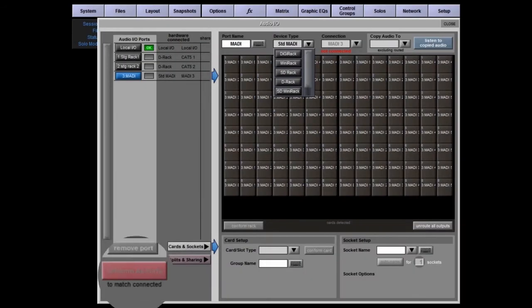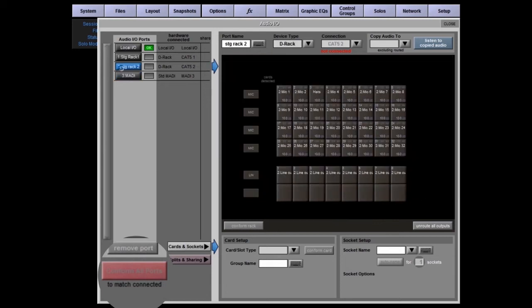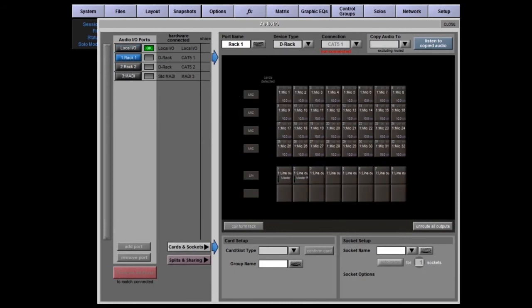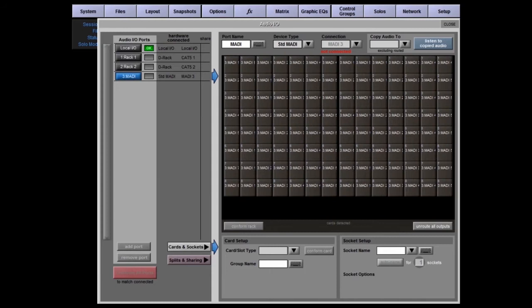Now press the big red Conform All Ports button in the bottom left-hand corner of the panel. The console will automatically configure all your ports to match the connected hardware. It's worth selecting each port in turn and checking that everything looks right. You can manually configure the hardware too.